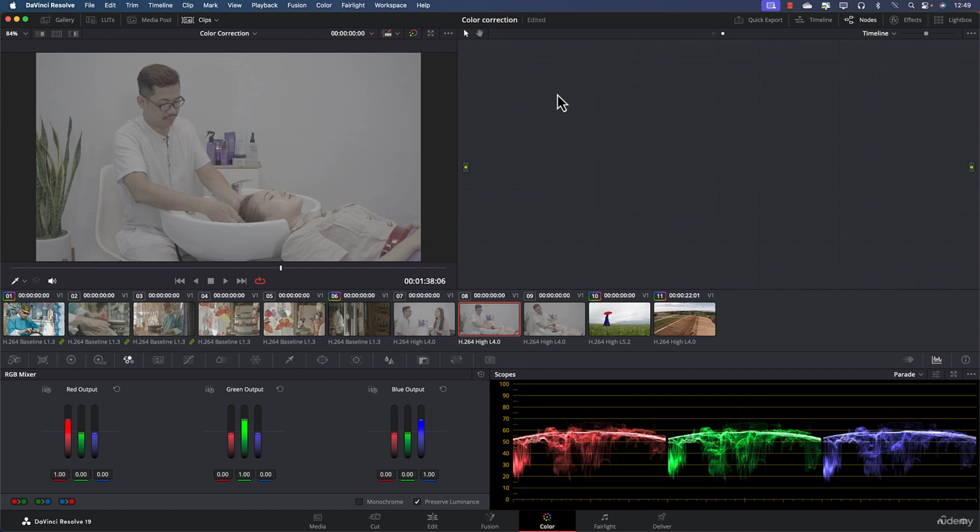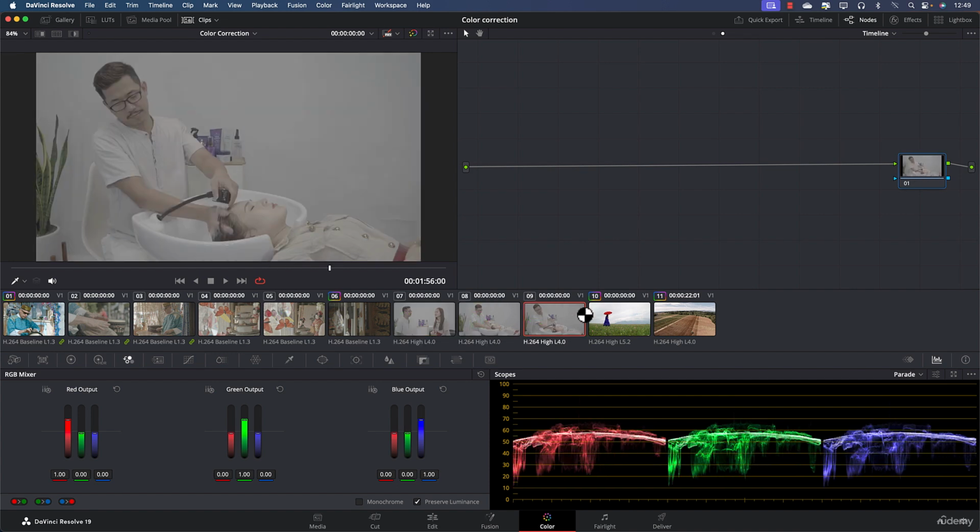I will go Option or Alt S. I have a new node. Notice the node for the timeline is blue. The node for the timeline is just before the output for all the clips in the timeline. Okay, so it's the last node in the timeline. So if you have done a lot of work here and here and here, doesn't matter. This node will be at the end just before the output.